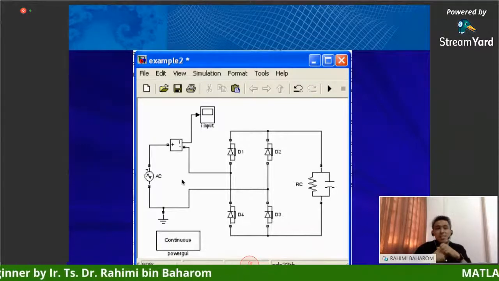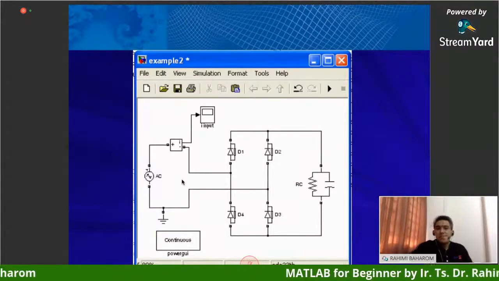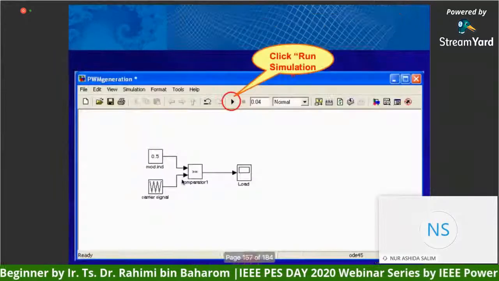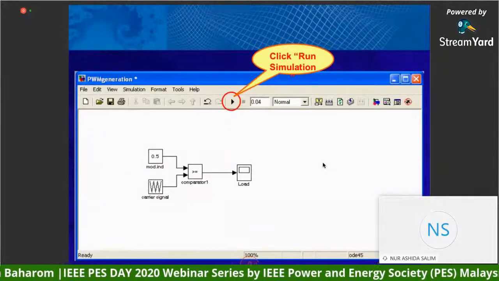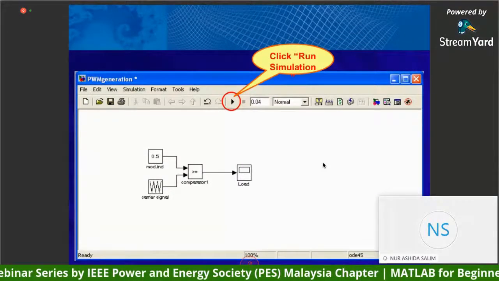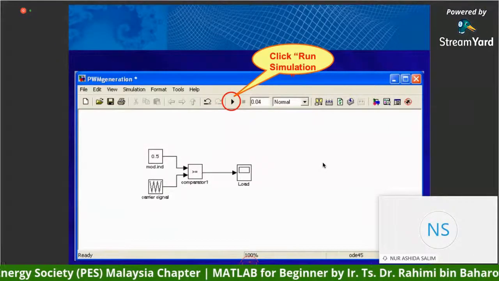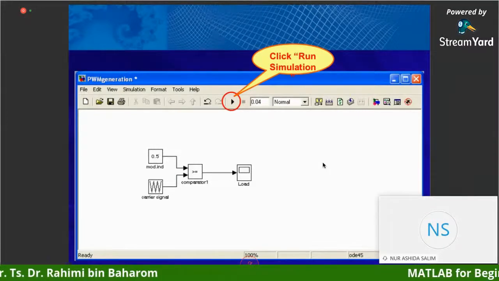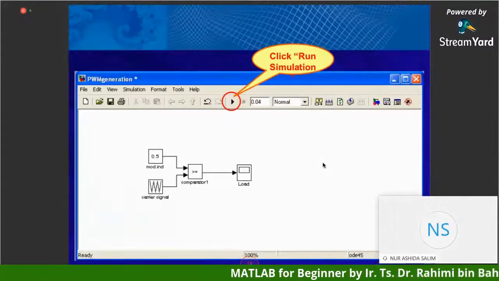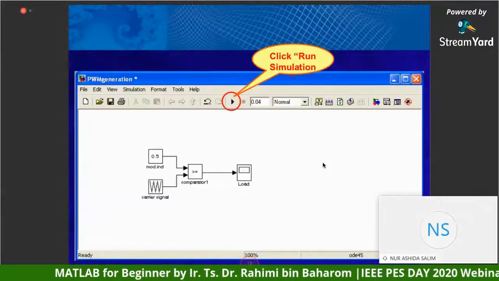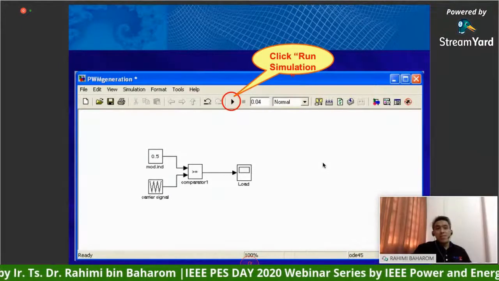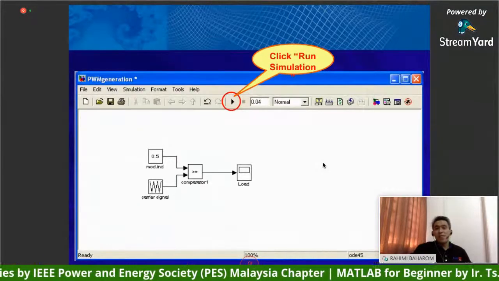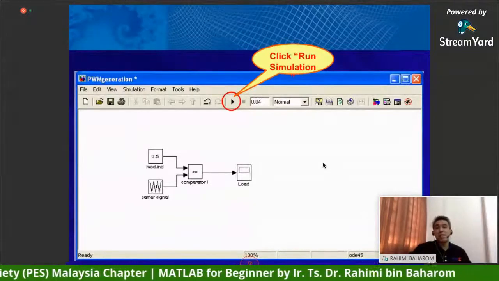Dr. Rahimi, sorry, any question? Okay, two questions. The first, missing SimPowerSystems in the library, how to get this? That one has been answered. Does Simscape electrical elements similar with SimPowerSystems in MATLAB 2019? You can observe by your own actually. You can click at Simscape and then you can find the components.